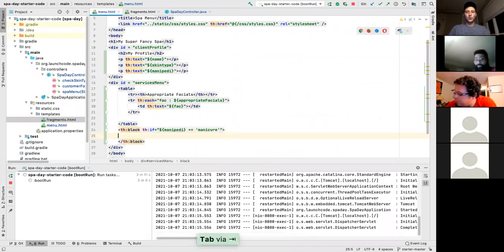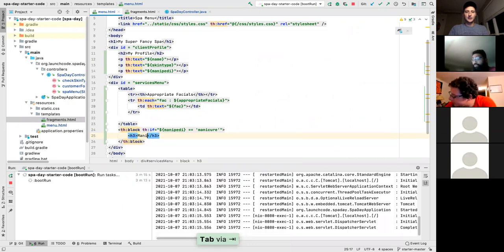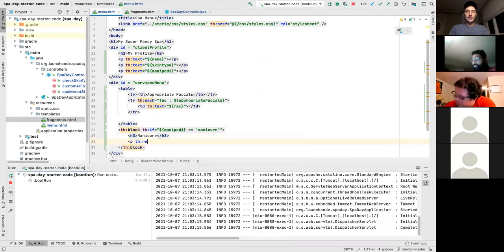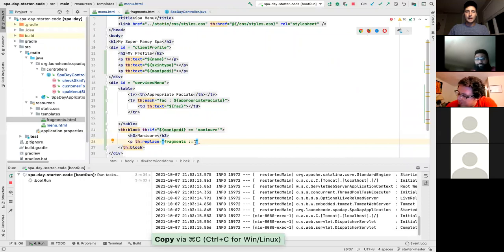I'm going to see if this actually works here. Say H3, manicure, and then the description. So how we do that is paragraph, th:replace, and to replace with a fragment, we say fragments, because that's the file name. And I've got to actually go get the fragment's name, and it's going to be manicure description. So copy that, paste that, and just like that. Let's go and see if it works with manicure before I keep going. Baby steps all the way.